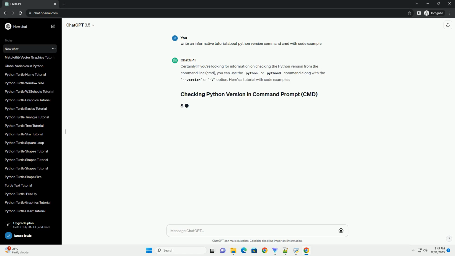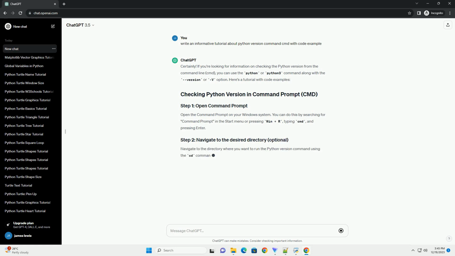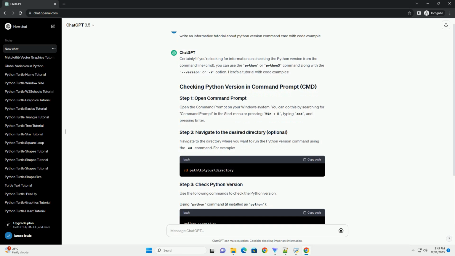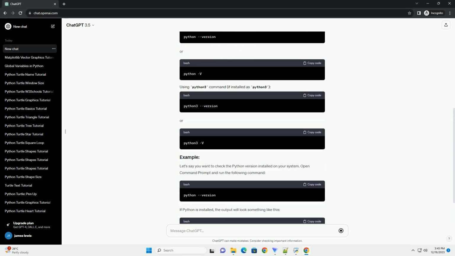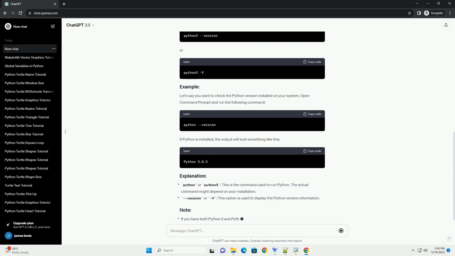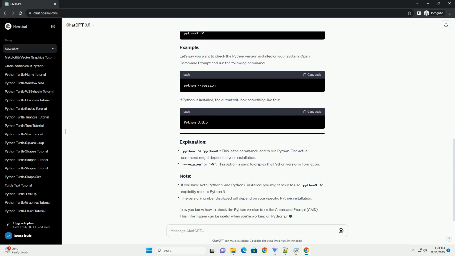Certainly. If you're looking for information on checking the Python version from the command line, CMD, you can use the python or python3 command along with the --version or -V option. Here's a tutorial with code examples.